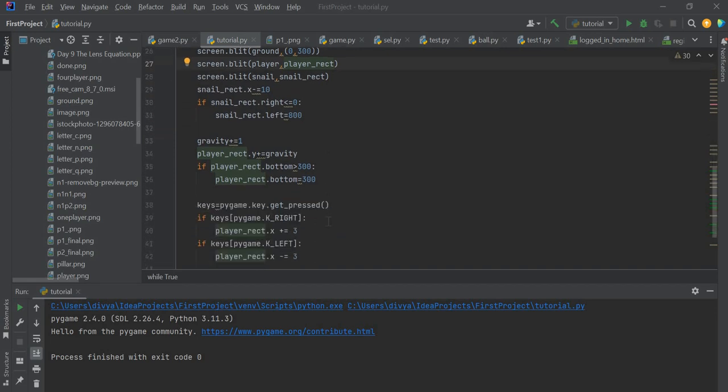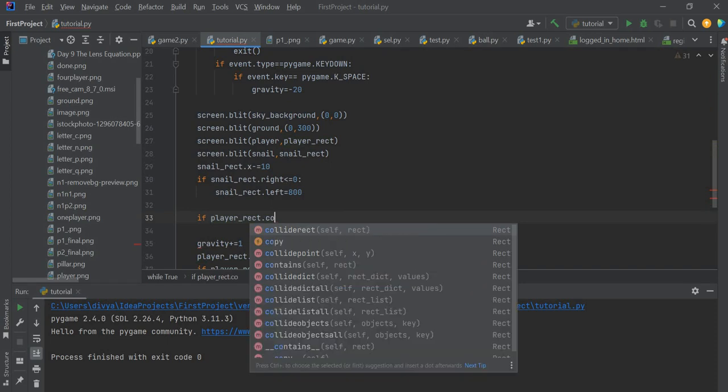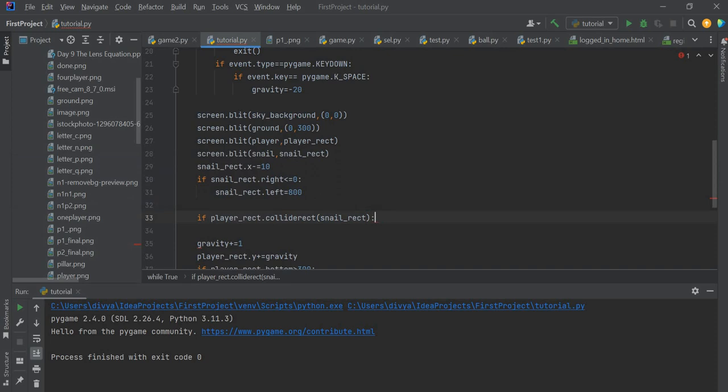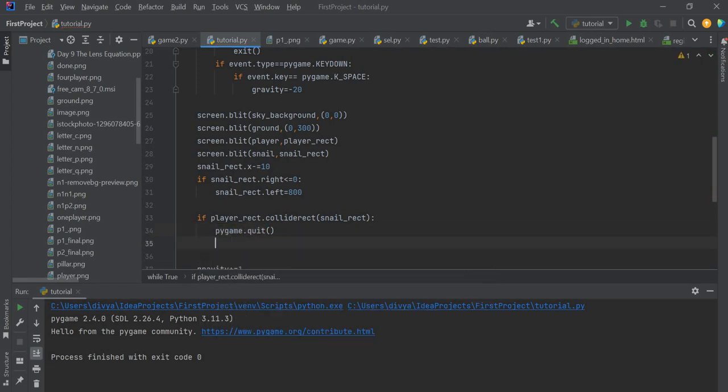So what we want to do here is add a collision. For collision, it's very important to know that you need rectangles. The player rectangle and the snail rectangle both must be rectangles and can't be the images themselves. So what we do here is we go here and say if player_rect.colliderect(snail_rect). What this detects is if the player rectangle has collided with the snail rectangle. What we want to do after that is end the game. So we can just do pygame.quit() as well as exit().